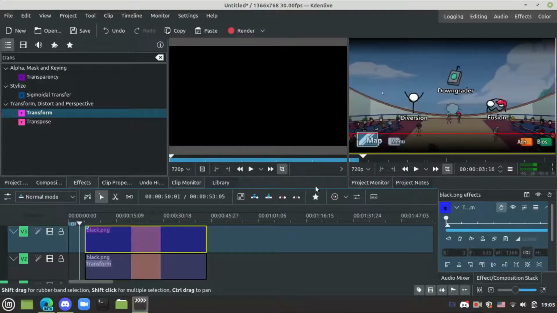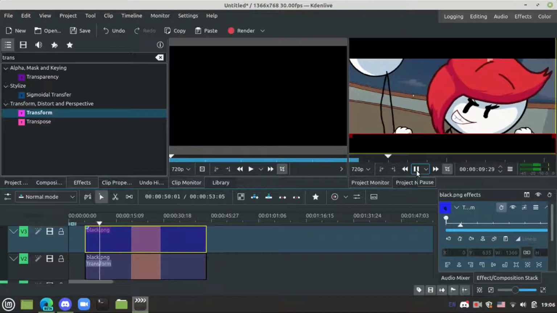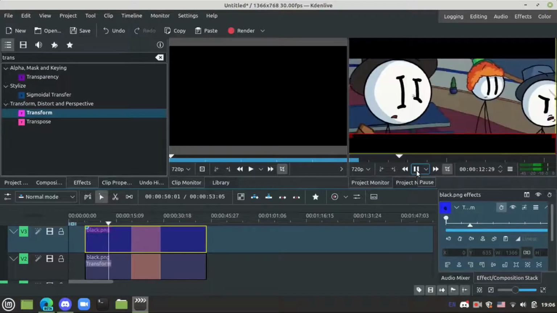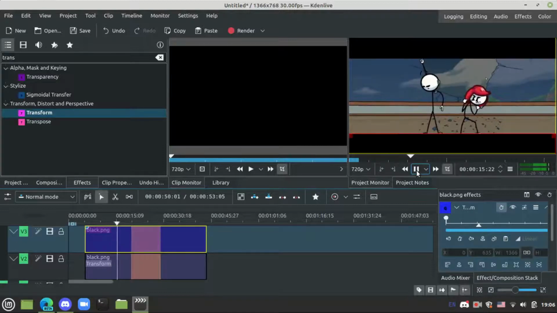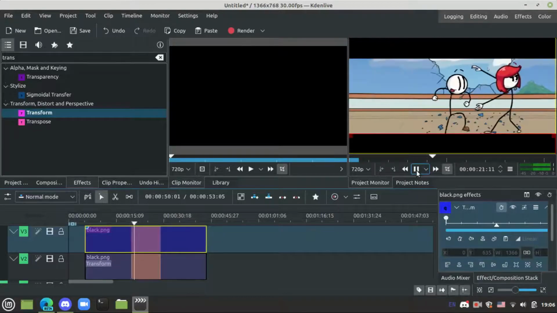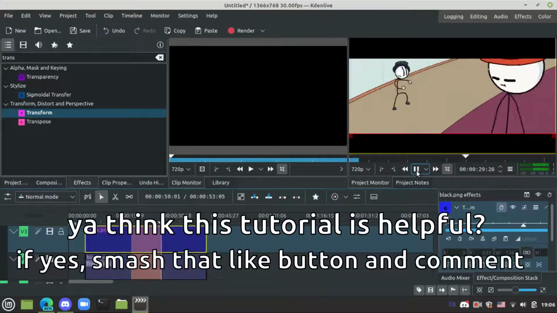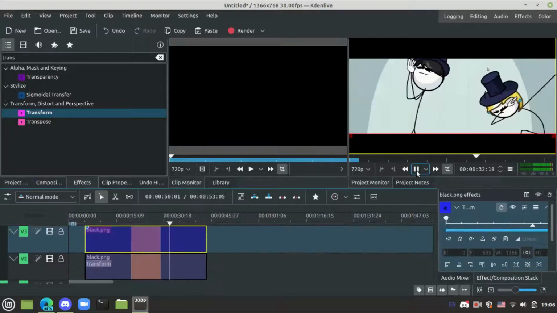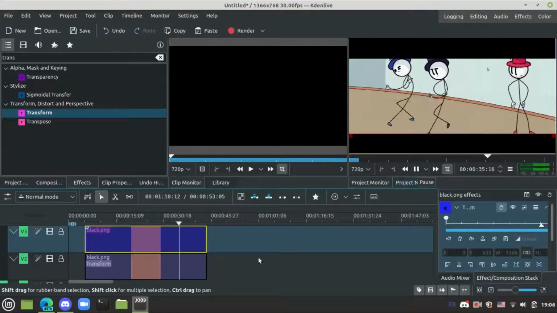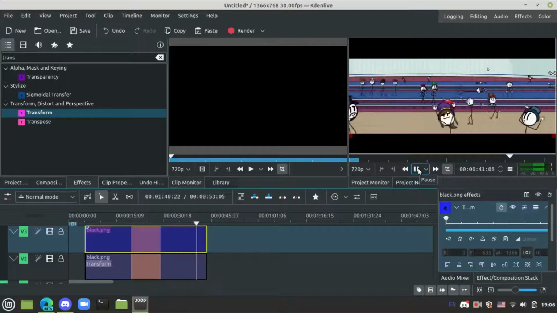Okay, let's try test it. Yo! As you can see, it's working. You can make like a cinematic movie effect. This is going to be cool. It looks like cinema, right? Comment down below if this tip is helpful. You can also fix this.